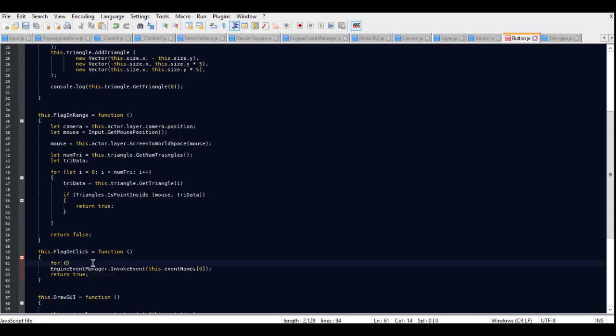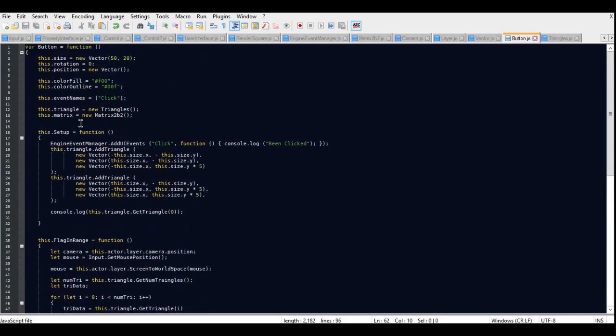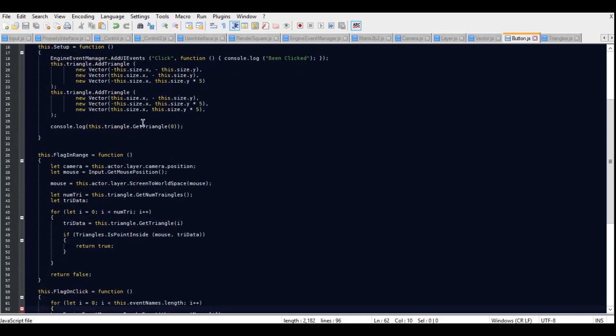Go for let I equals 0, I is less than event names dot length, I plus plus, and obviously just slap the I in that part there, and now we've got the events working the way they did as well.